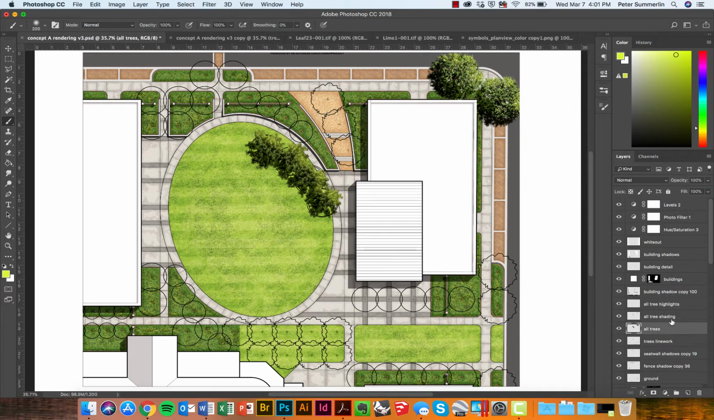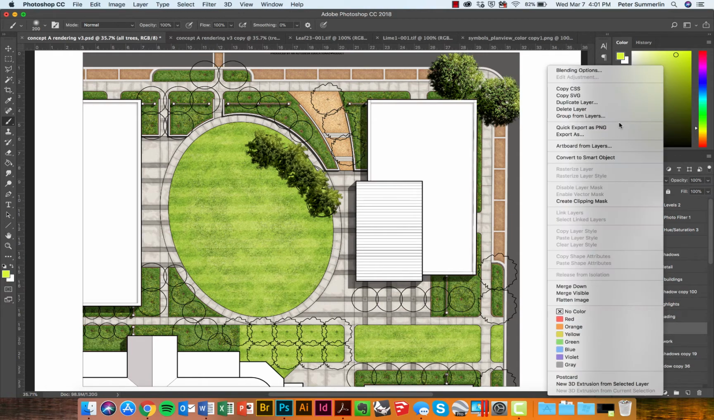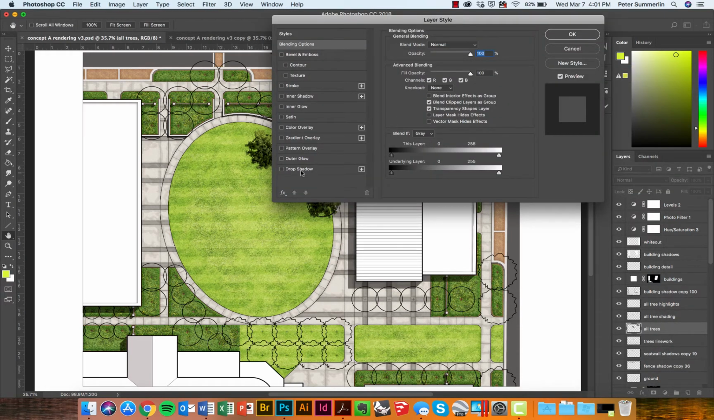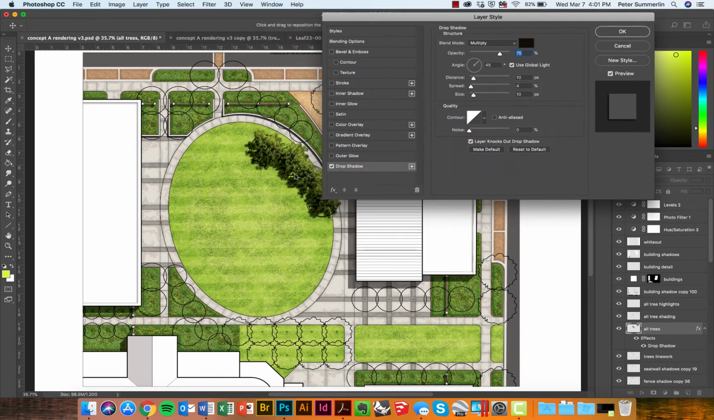Once I've done this, I might come back to my all trees right here. We're going to go to blending options and we're going to create a drop shadow. I'm just going to drag this drop shadow down in the scenes.